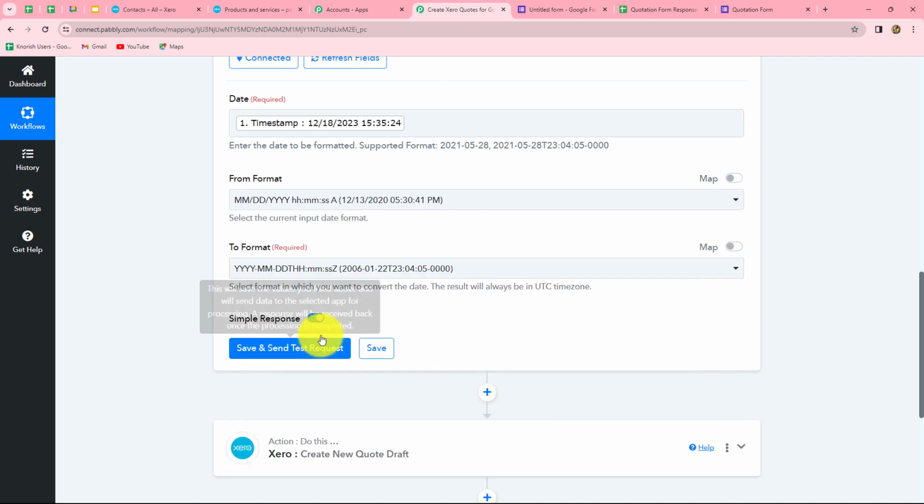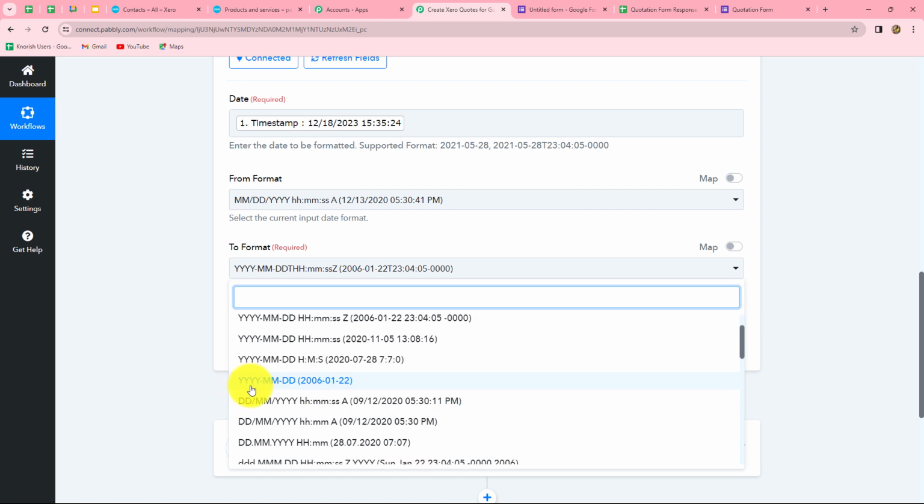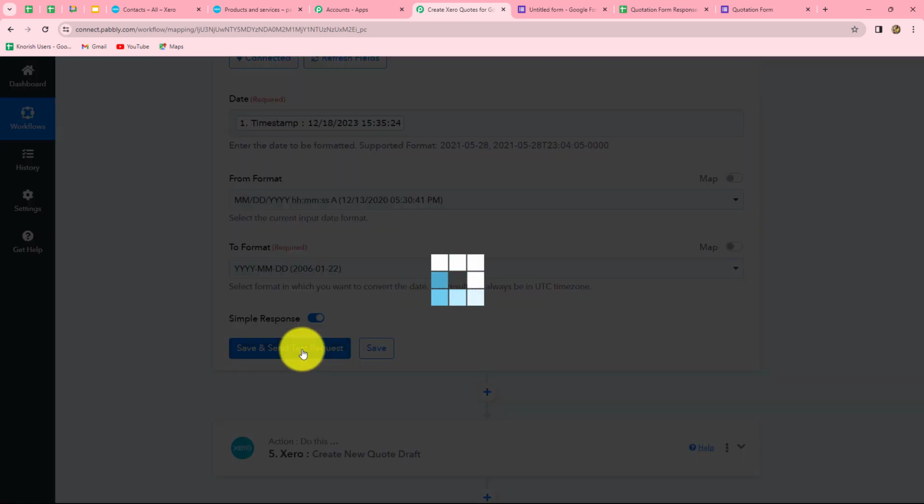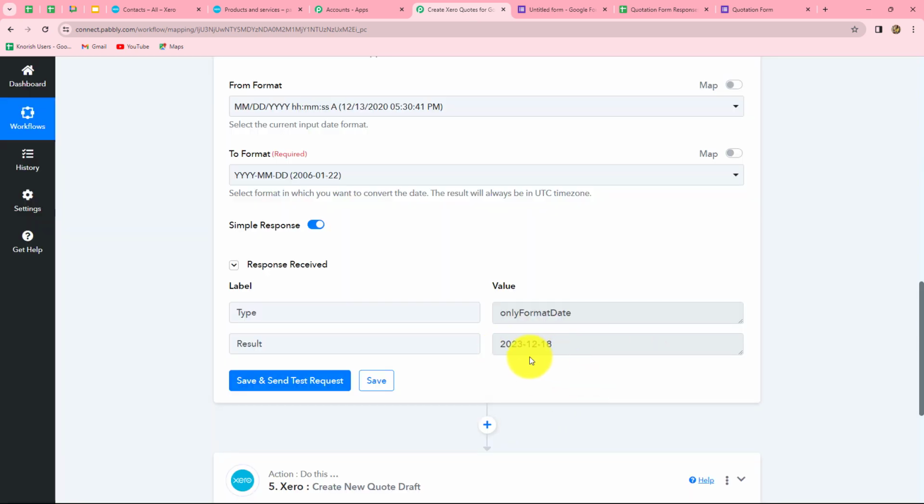So let's select it. Okay, and now we will simply select the To format. That means in which format we want the date. So I just want the date in this particular format, year, month and date. I will simply select that, and now we will click on save and send test request. And we have received the correct format of date.